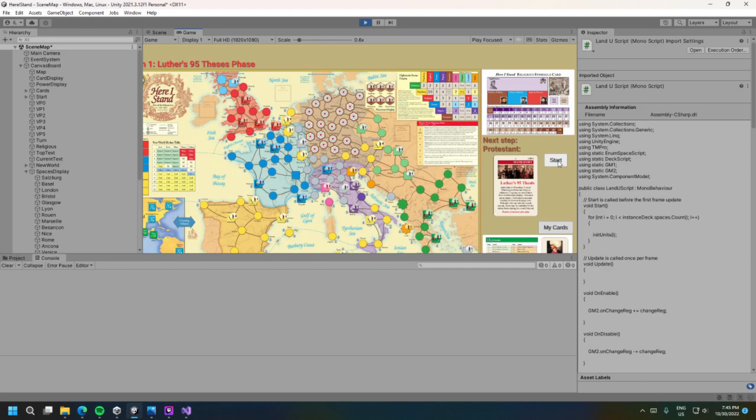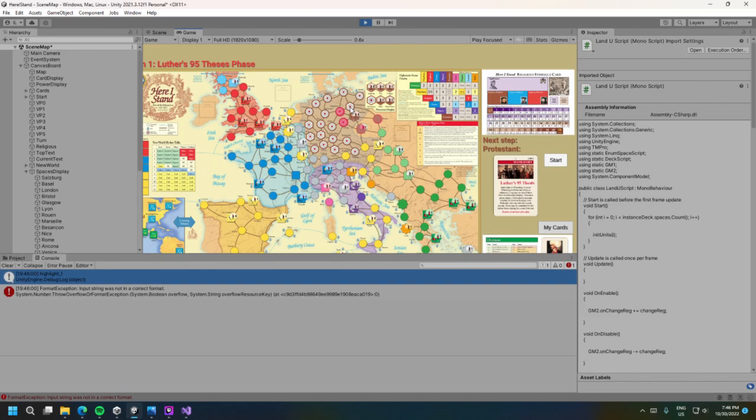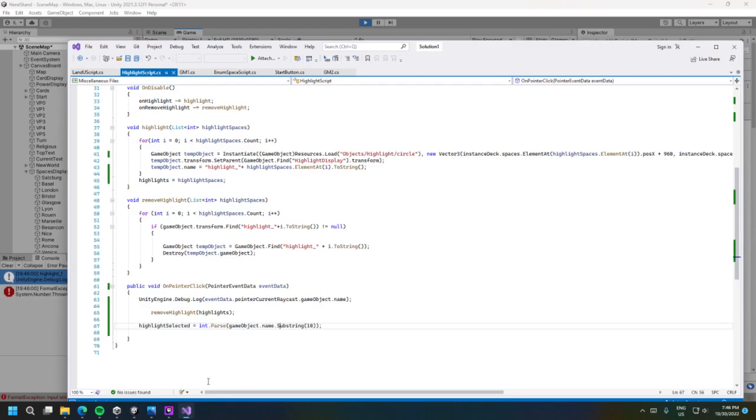Okay, see. So now this should be right, and if I clicked one of them, no. Input string was not the correct format. Highlight 1. So 0, 1, 2, 3, 4, 5, 6, 7, 8, 9, 10. It should start from 10. Is this the right way to count it? 0, 1, 2, 3, 4, 5. Yes.